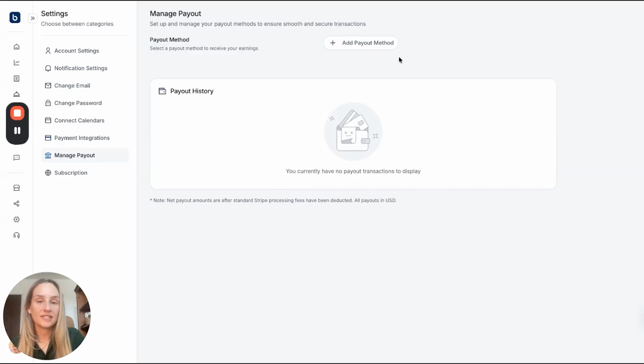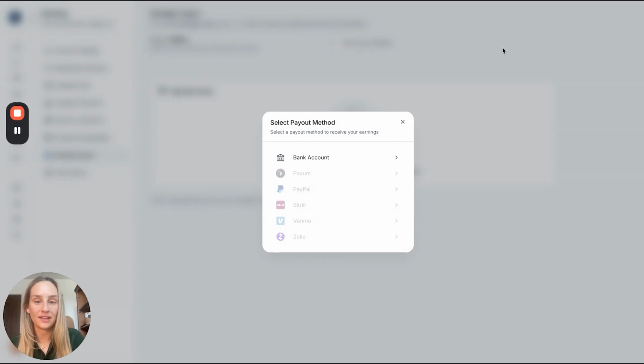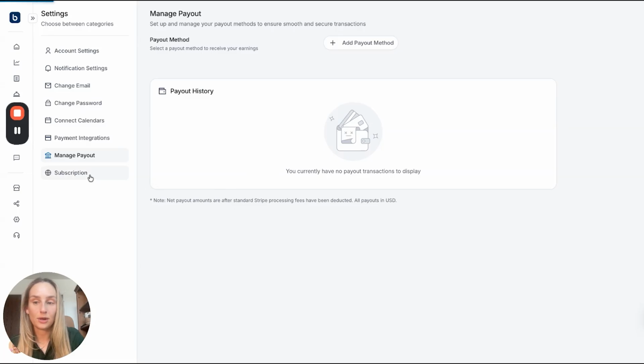Next, you can manage your payout. To get paid for your services, you can select payout method here. Just click on Add Payout Method, and then you have the option for bank account as well as other different options here. And lastly, you have your subscription tab here.